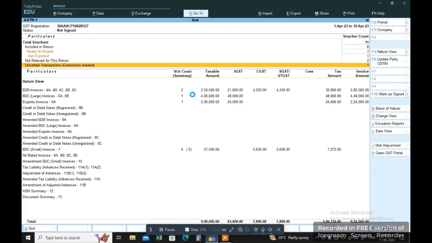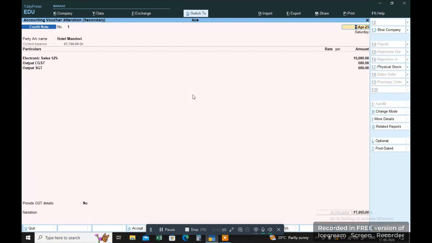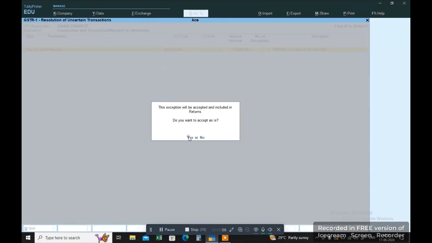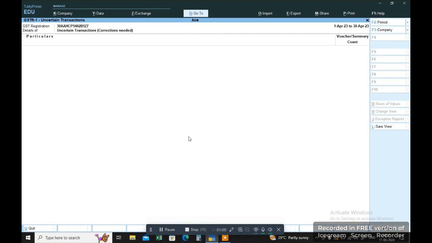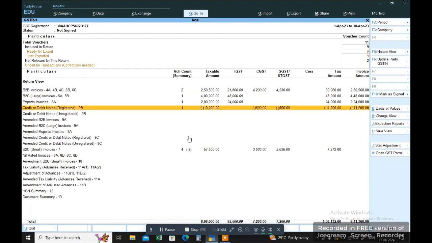See this again mismatch is there. I'll just open that and close it because the entry is correct, and I'll accept as it is. That was because in the beginning while creating the company we made some mistakes, that's why that error is coming again and again. So credit note is here.